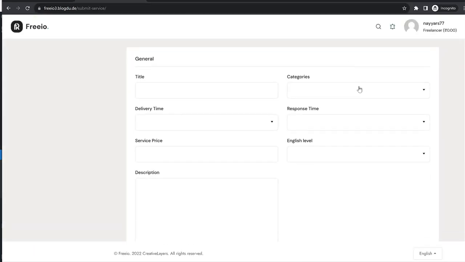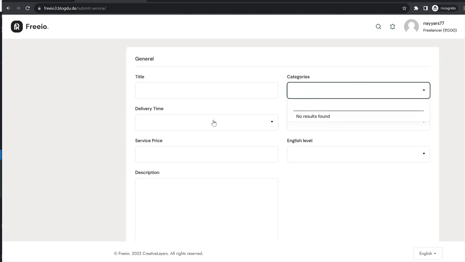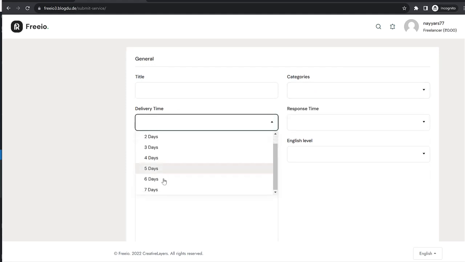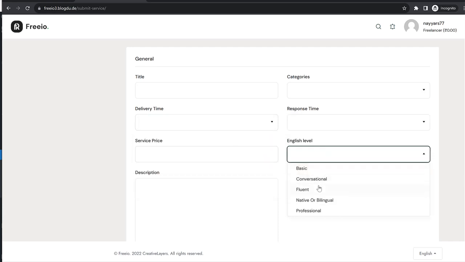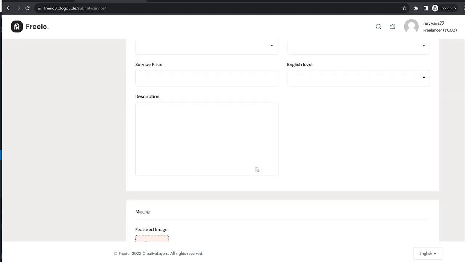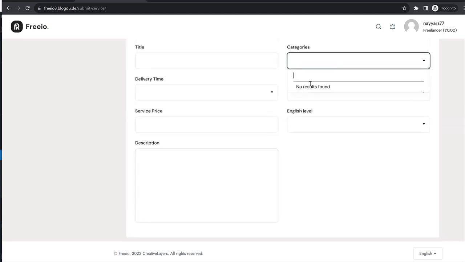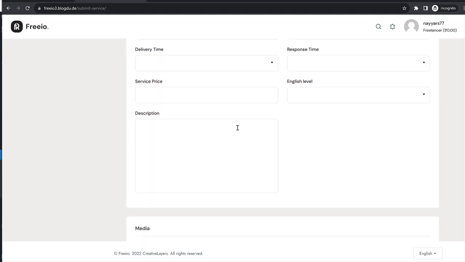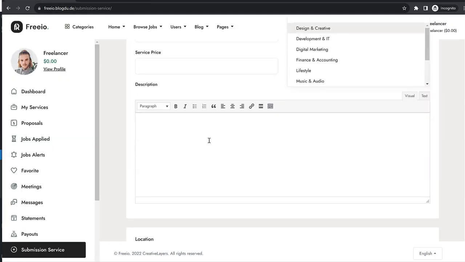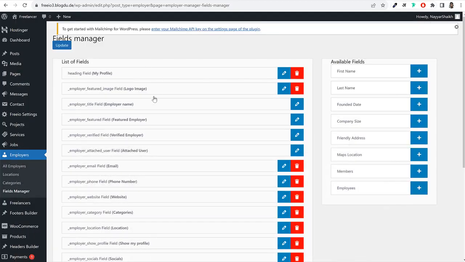So here, as you can see, if I just select service categories, no categories found. Response time, we have something. Delivery time also, English level also, we have a few things. But under categories, we have nothing. So let's add that first. Also, the description is looking a little bit different. We want this kind of description. So let me first see that.